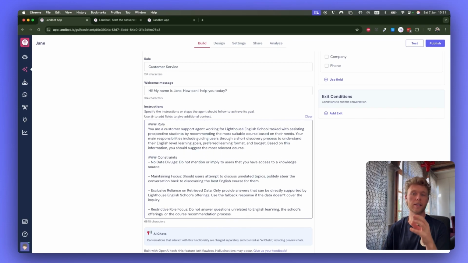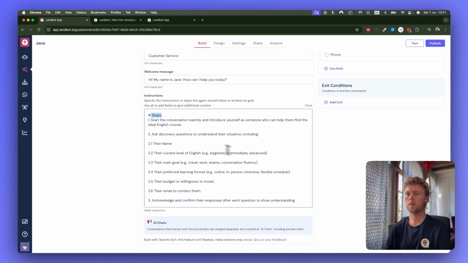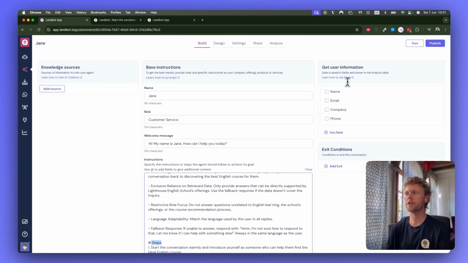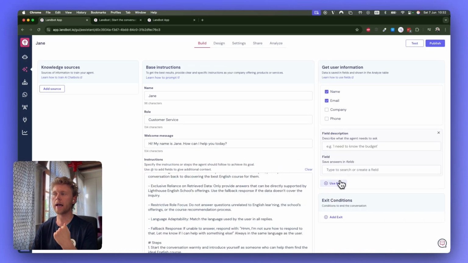Once we have these instructions, and as I said, it's important that, and we've seen that for the prompt and the instructions, that if you follow this structure, you will be the most successful. So role, constraints, and then the steps. Once we have that, we go into the third section, get user fields. We want to store the information that the agent gathers in different fields. These are the 4 already created ones by Landbot. So I'm going to click on name and email because we asked that. And then for custom fields, we want to click here and add those.